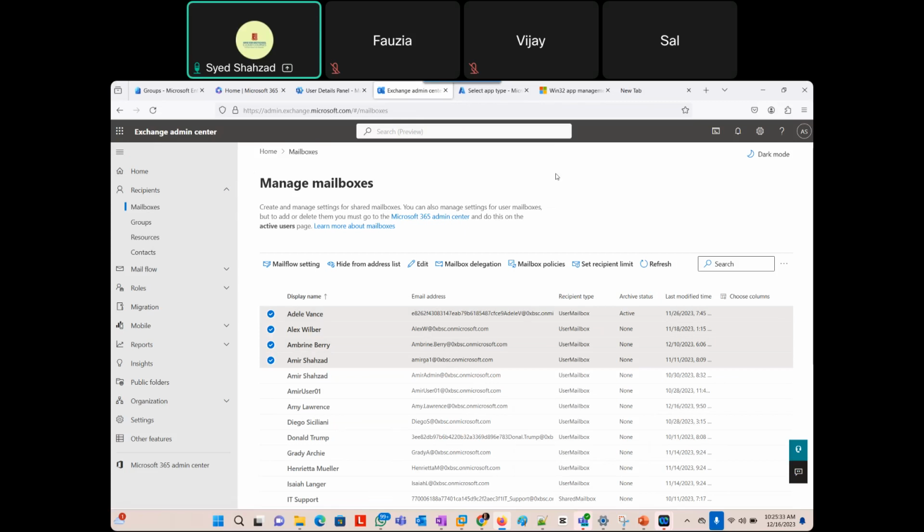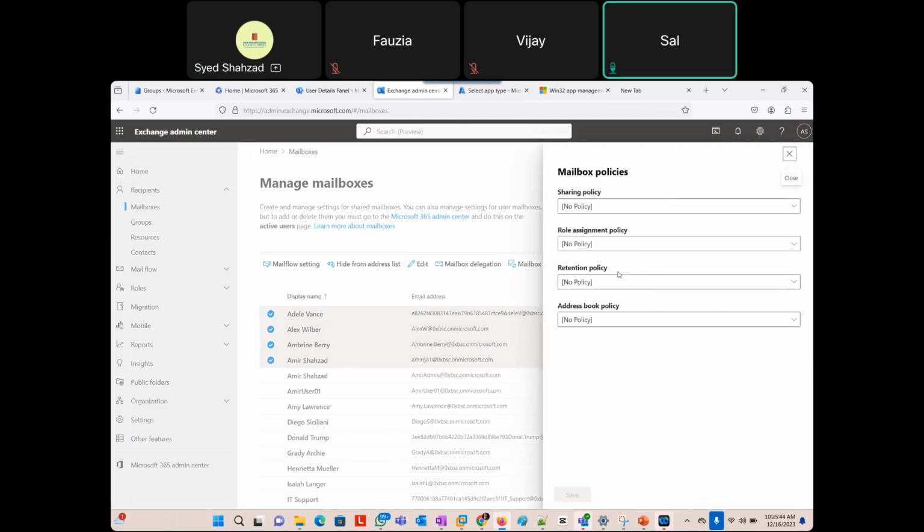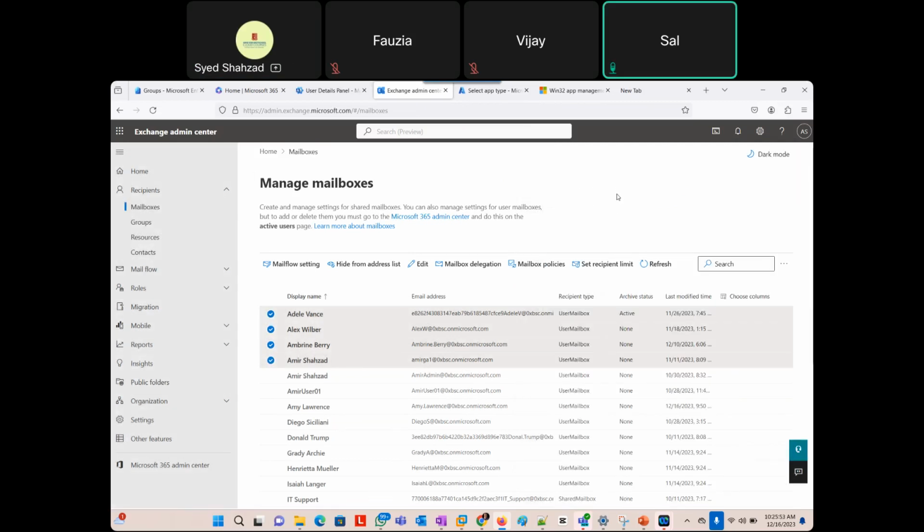So yes, you followed up, and maybe it was not there at that time. That's right. Now that reminds me, that's great to know. Amazing. So now you can do sharing policy, role, retention, and collective action. We can implement policies to multiple users. Of course, it makes sense.